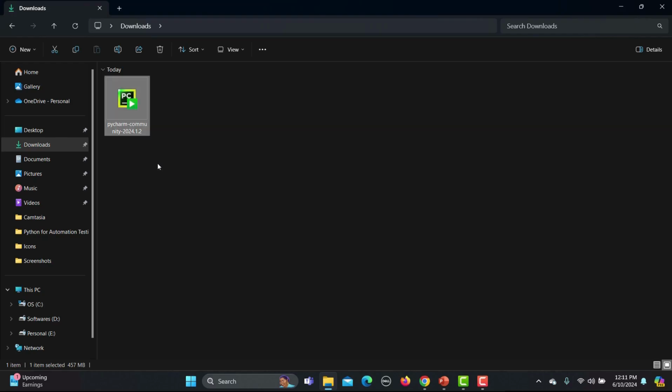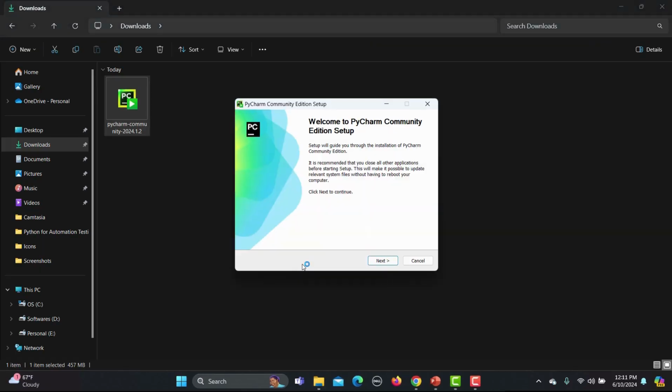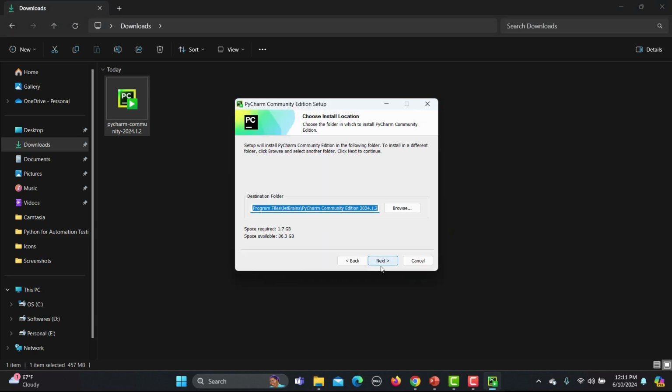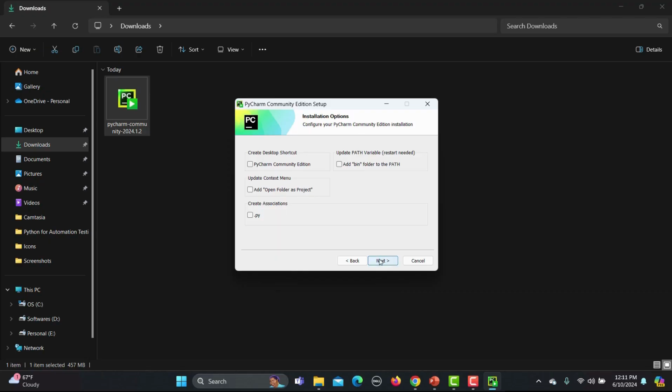You will see this pop up, click on yes, and once you click on yes, it will start, and just click on next. Then you need some space in order to install PyCharm. The space required is 1.7 GB, so you need to ensure that you have sufficient space to install this. Now click on next, and here we need to add a path variable. So click on this one, and in order to create some associations, just click on this one. And if you need a shortcut for this one, click on this one, but I think we don't need a shortcut at this moment.